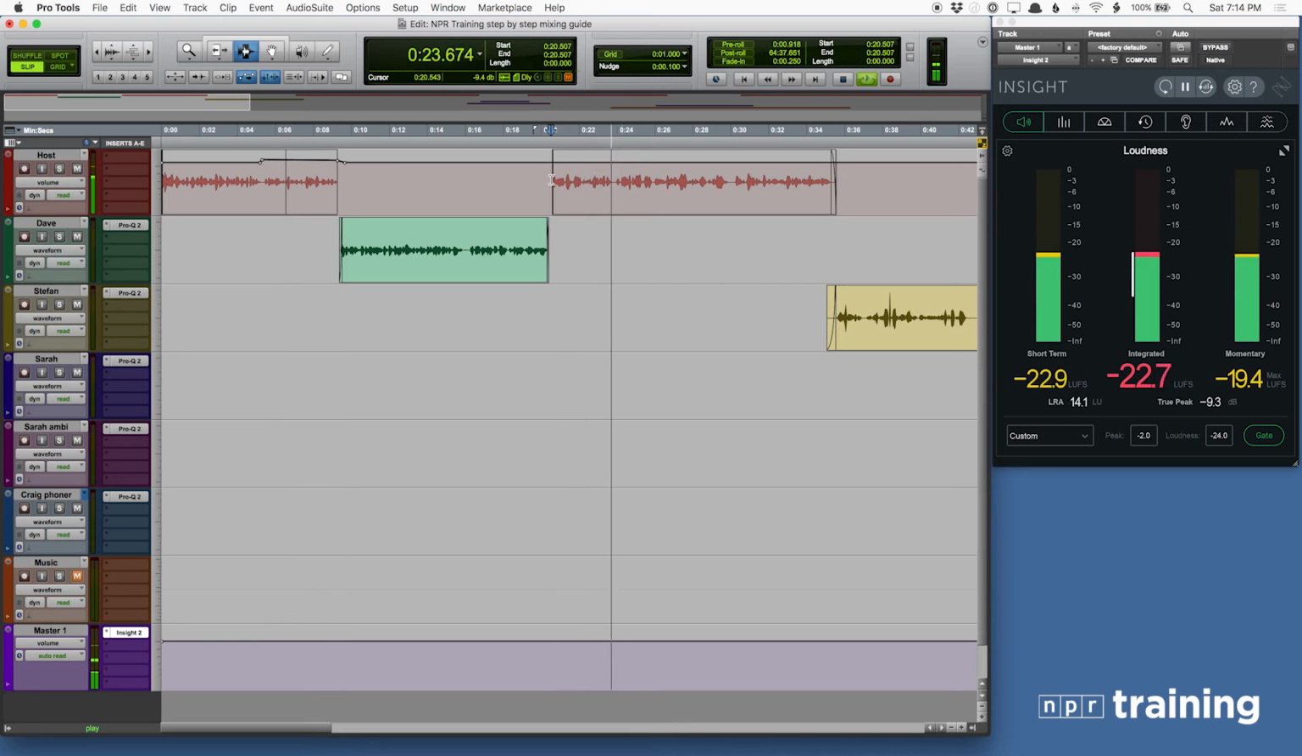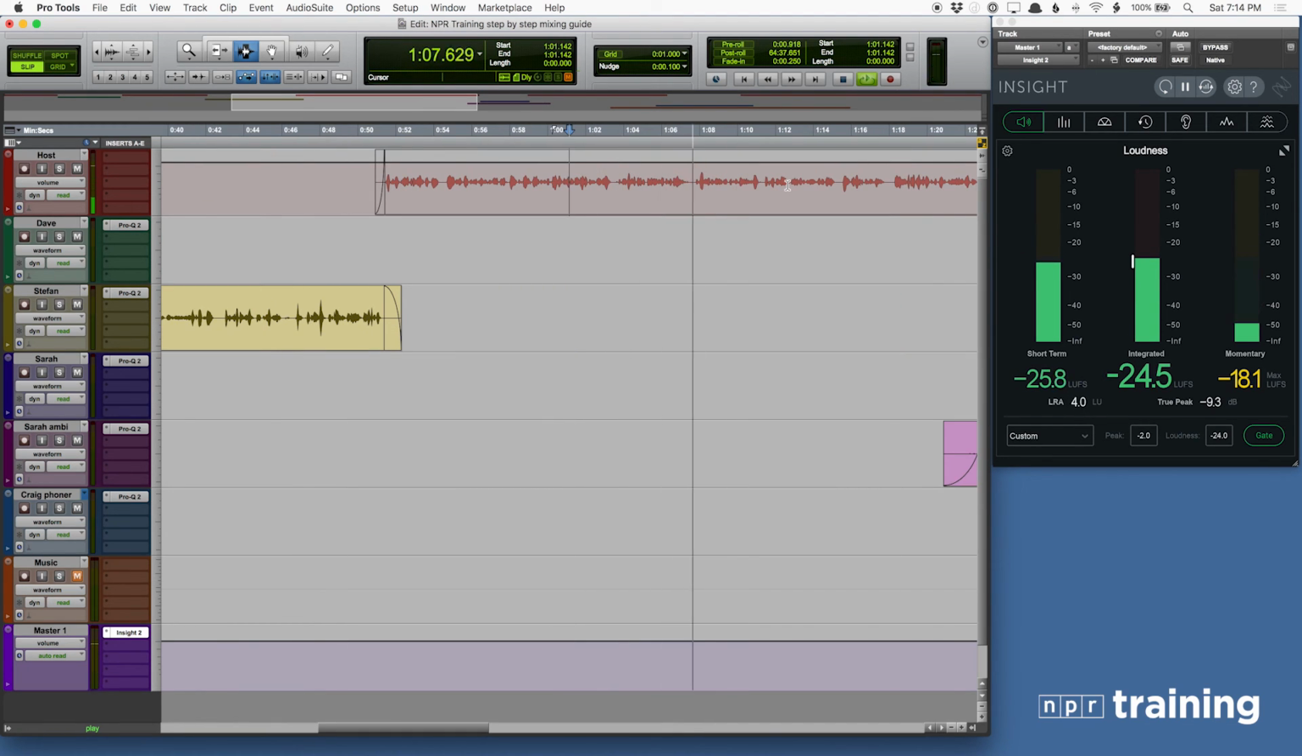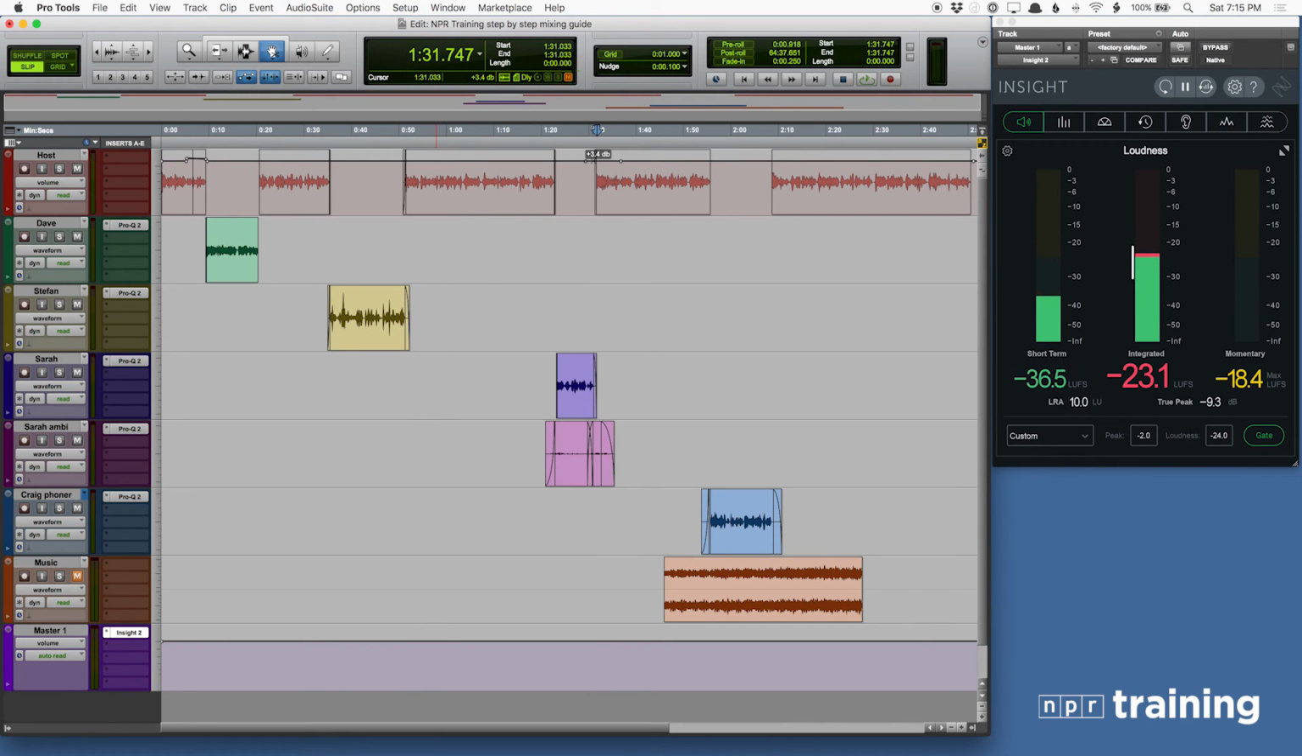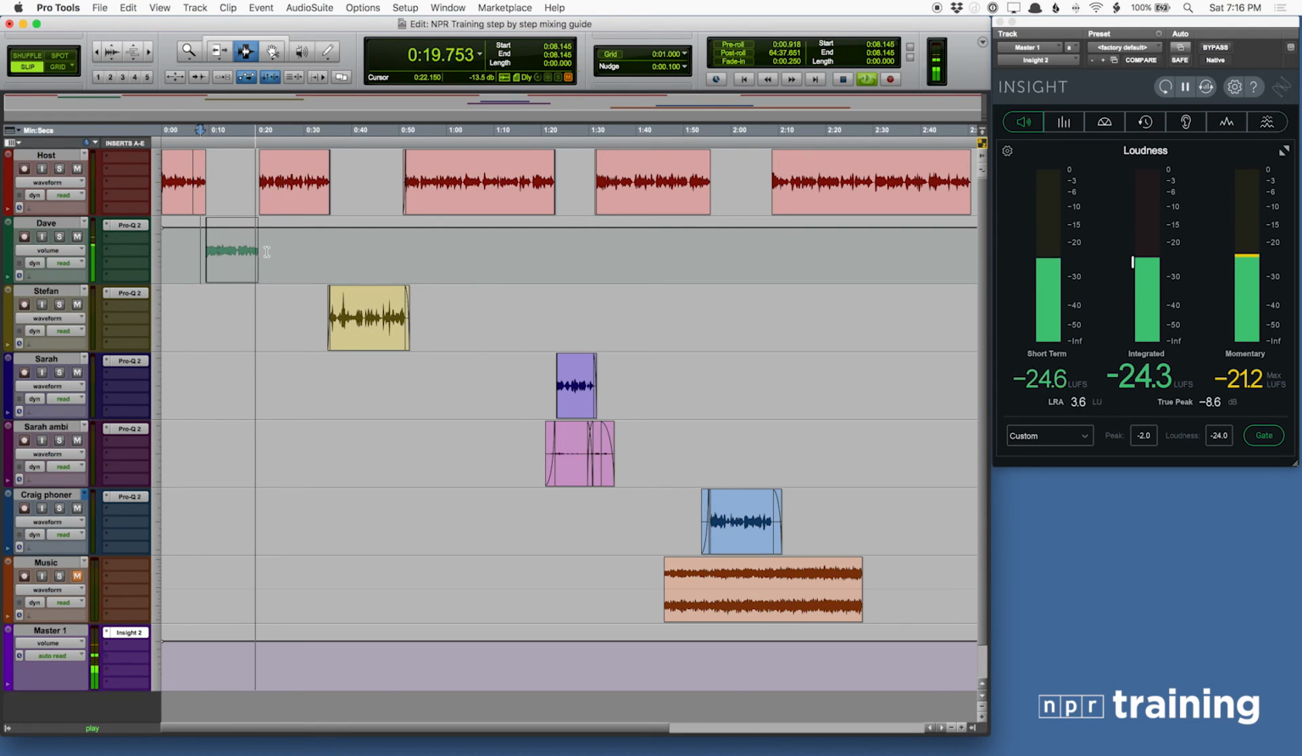Starting from the top track to the bottom track, adjust each track individually. Draw in level automation on the first track to get it to the target level on the meter. Do it clip by clip. Once you're done with the host track, balance the clips on the next one.